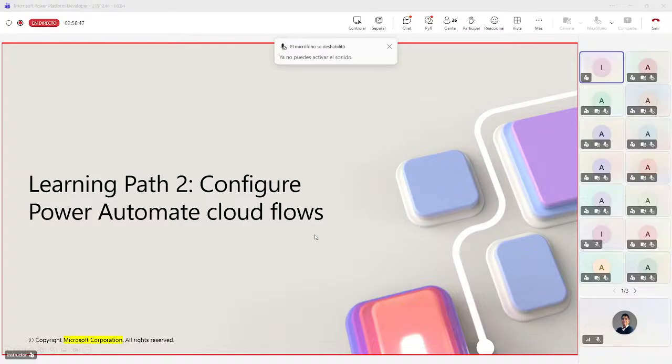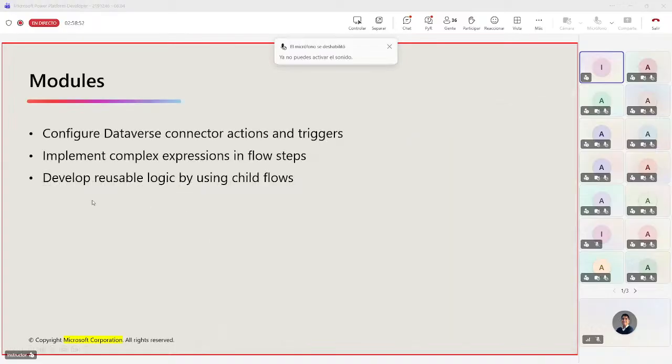Now in this particular module, or learning path, we will be able to look at three things. One is configure Dataverse connector actions and triggers, right? Second, implement complex expressions in flow steps and develop reusable logic by using child flow. So these are three modules that we do have available, and once done with this module, we can say we also are done with our day one's content, right?